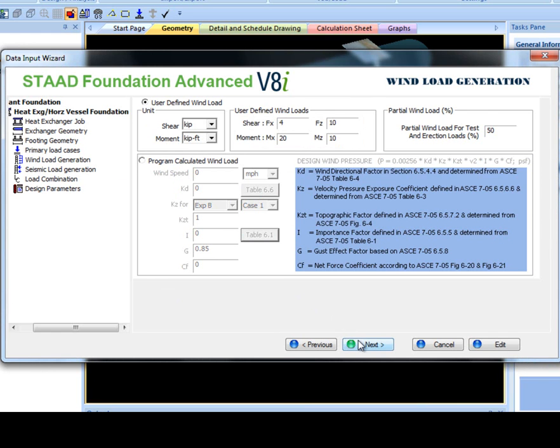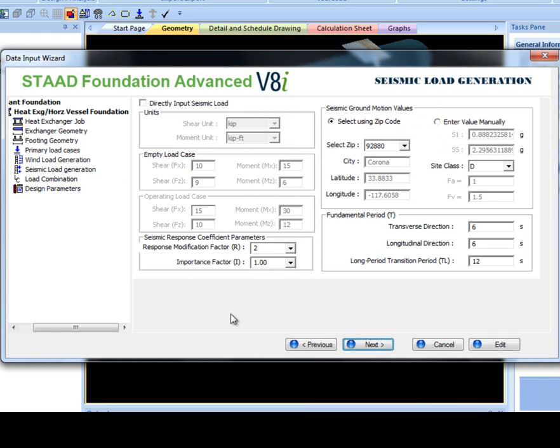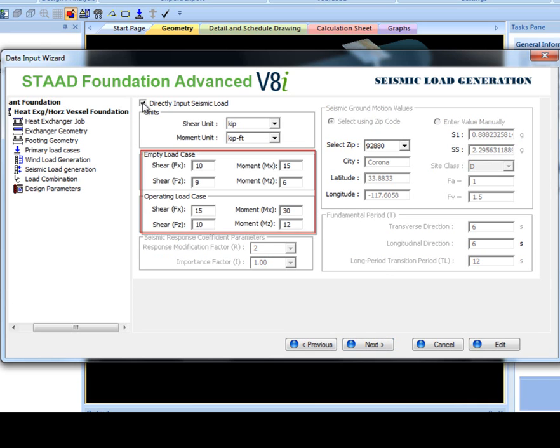STAAD Foundation Advanced requires the shear and moment in both X and Z directions for empty load case and operating load case for the heat exchanger foundation design. These values are inputted or calculated in the seismic load generation section. If they are known, select directly input seismic load to enter the values. If not, other parameters become available which will generate these values for you.